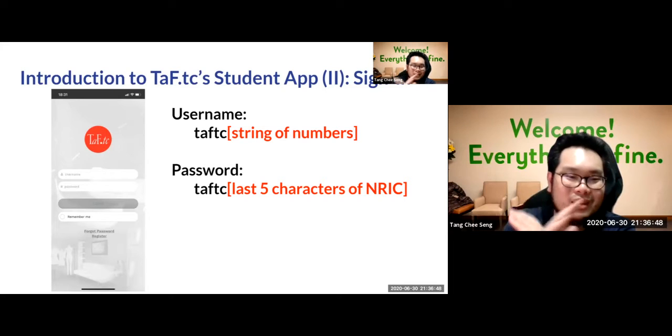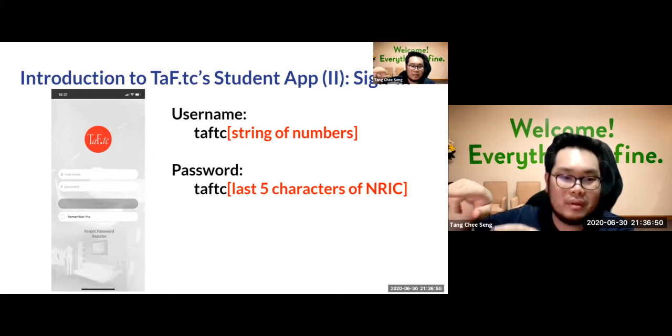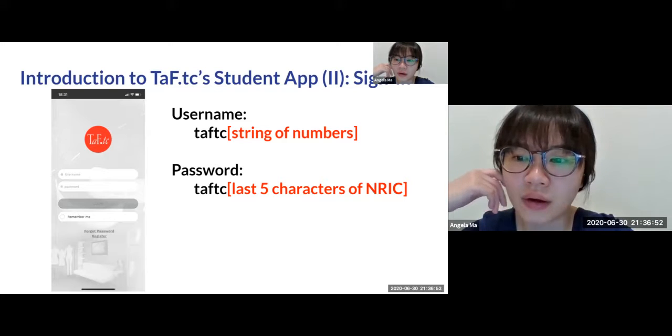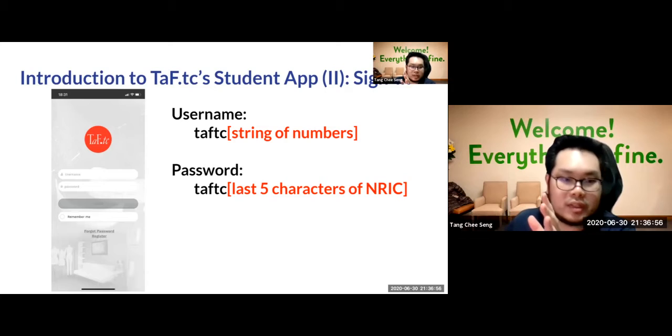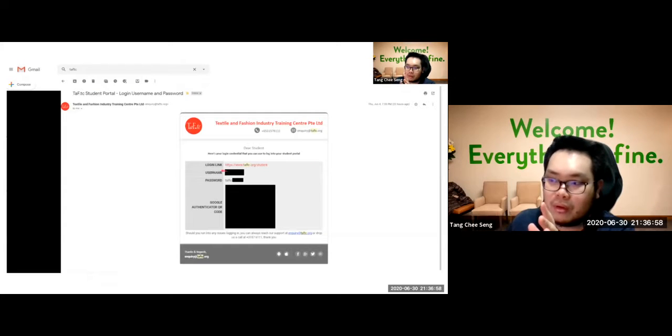No, it's not the username for the app. It's a different username. It's got TAFTC with a bunch of numbers behind it. You should see it in your email. This part down here, username.